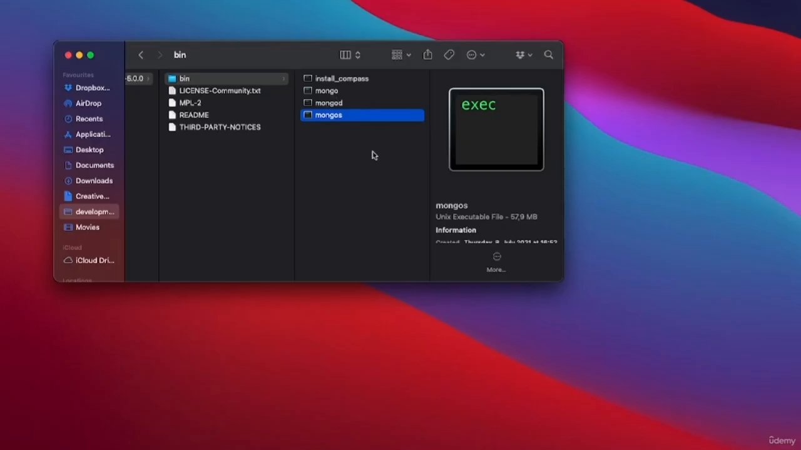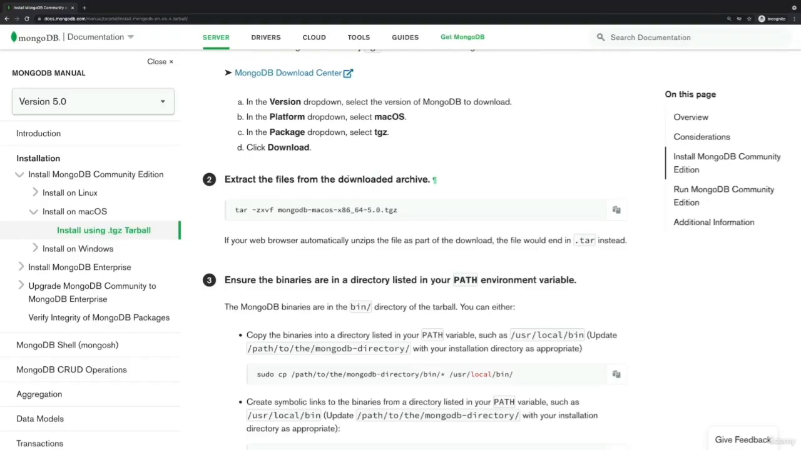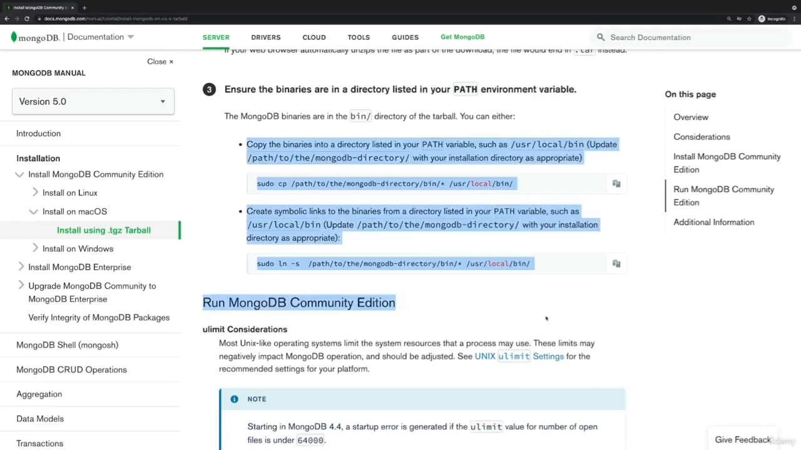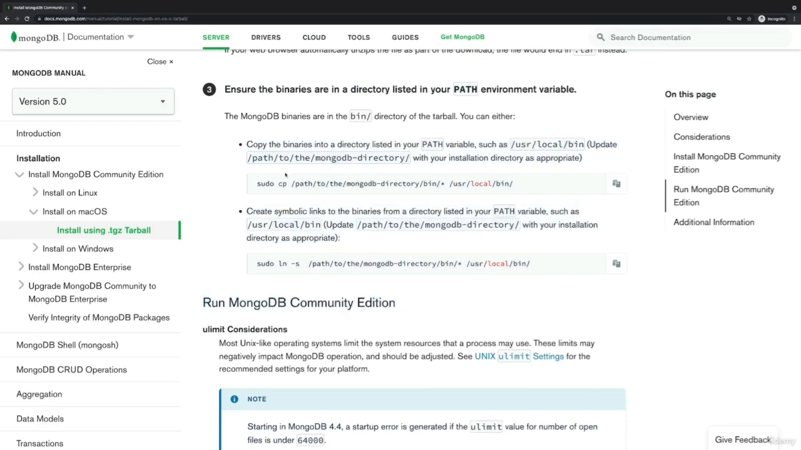But how do we now execute these files? You could double click on them, but that's not really how we want to do that. Instead, we want to invoke them through the terminal here on macOS. And to do this efficiently, we want to make them available as global commands on our system. The official documentation tells us how we can do that. Effectively, we have two approaches: we can copy the files into this user local bin folder here, or we create so-called symbolic links.